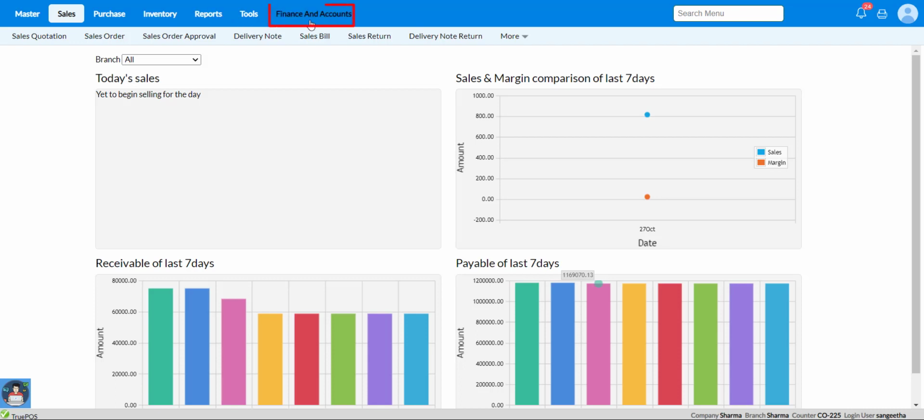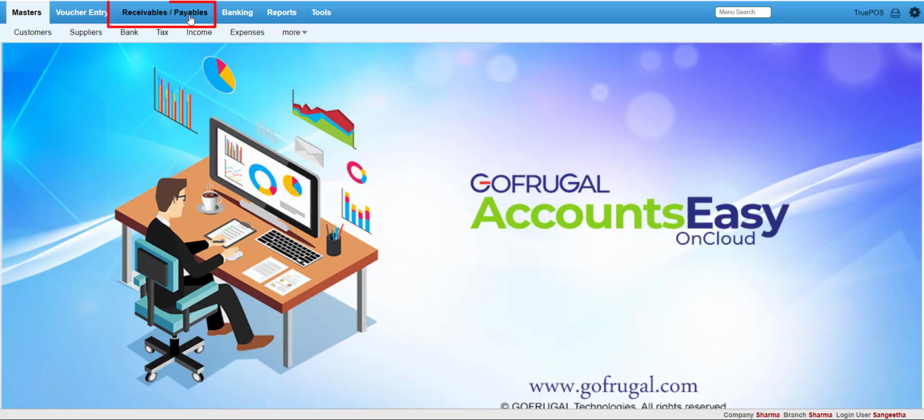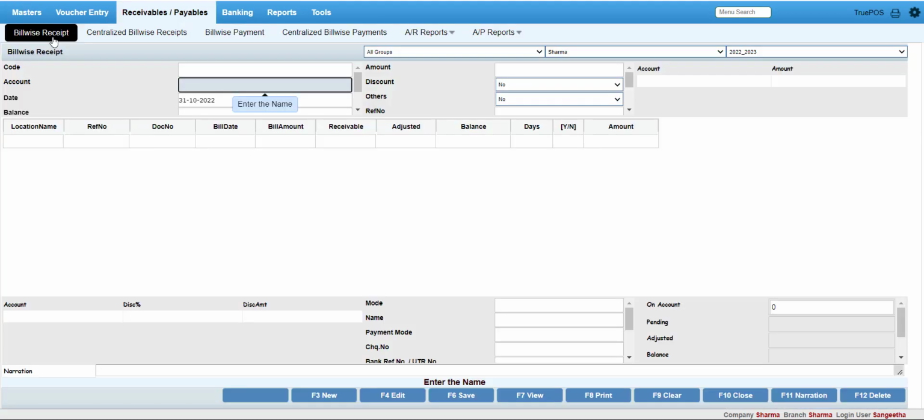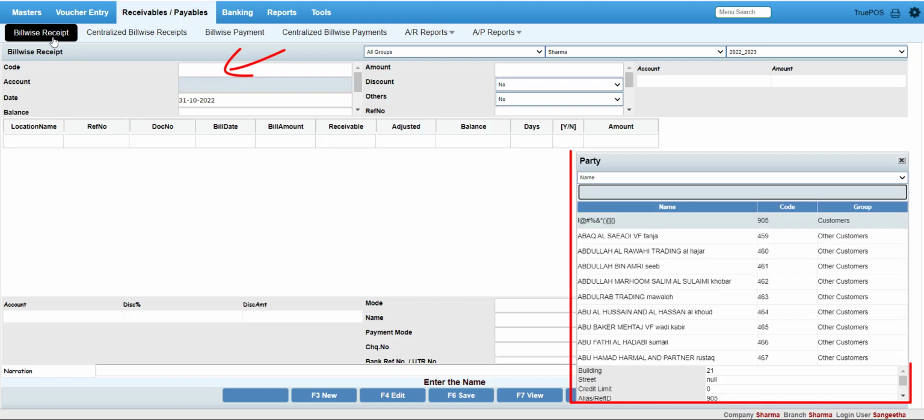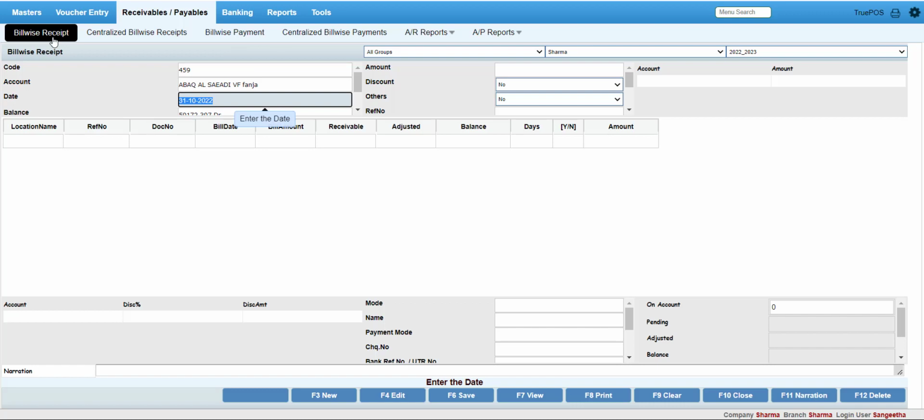Go to Finance and Accounts module, select Receivables and Payables and select Bill-wise Receipt. Select account name or party name provided from the list by pressing the Enter key. Input a specific date you wish to make receipt entries for.